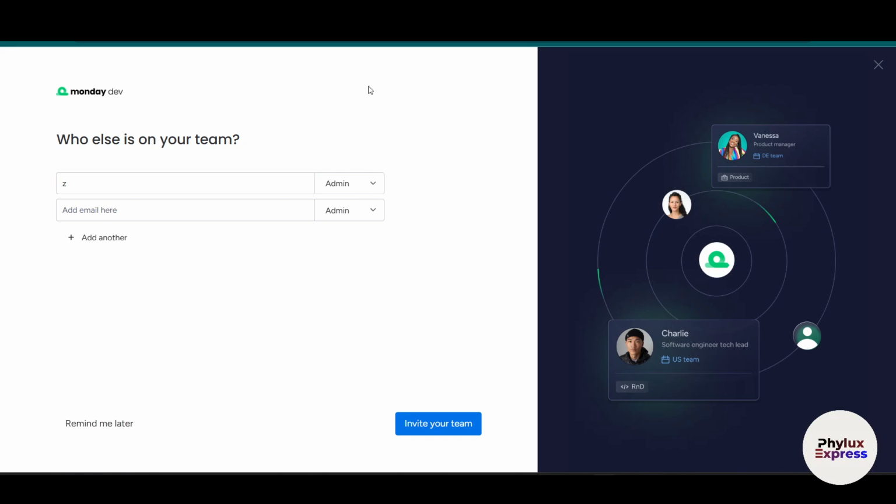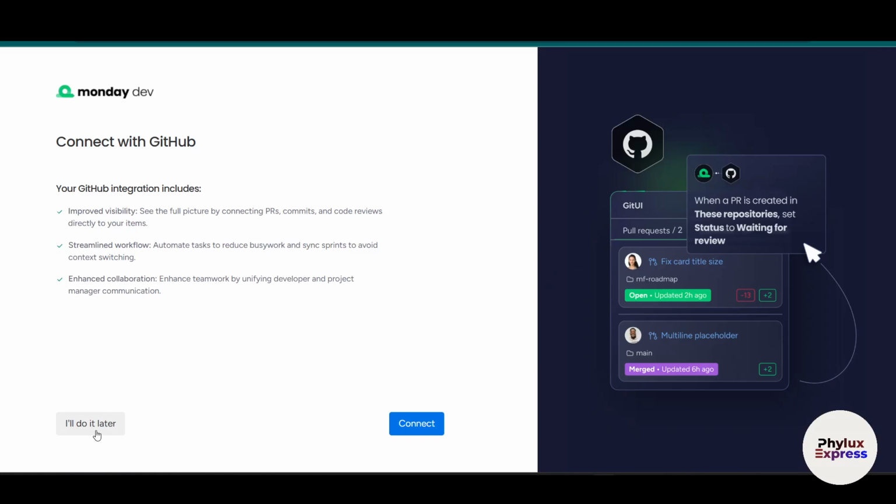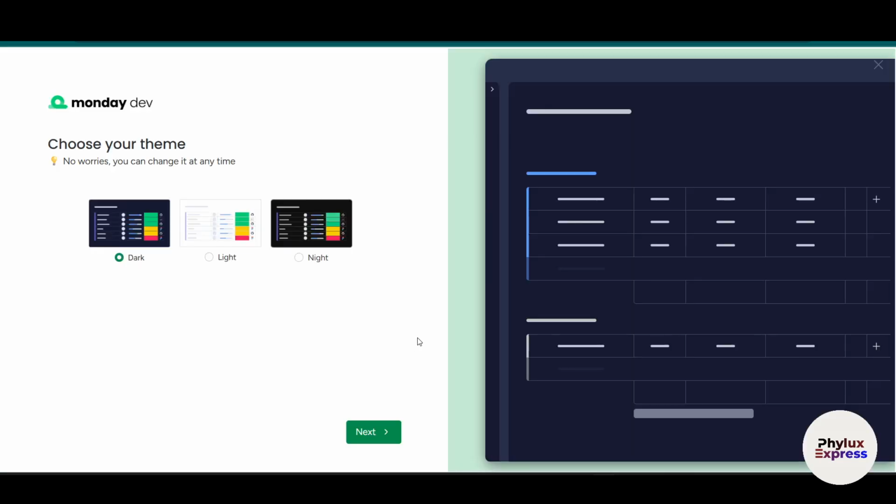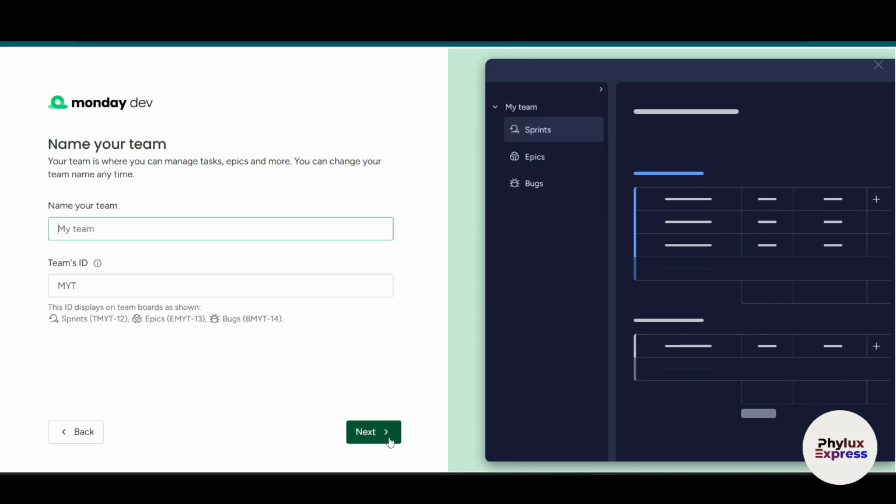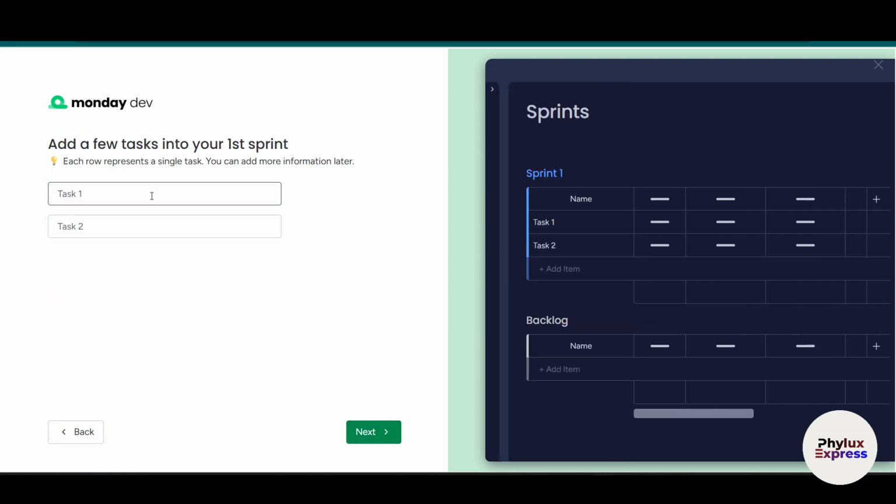Here, if you want to invite some of your team members, just enter their email addresses, and from here you can give their role as well. Right now, I will not do that. Just click on remind me later. I will do it later. So our workspace is getting personalized. Name your team, you can give whatever, test one, and then here is your team ID. Click on next. Add a few tasks into your first sprint. Task 1, task 2, and click on next.